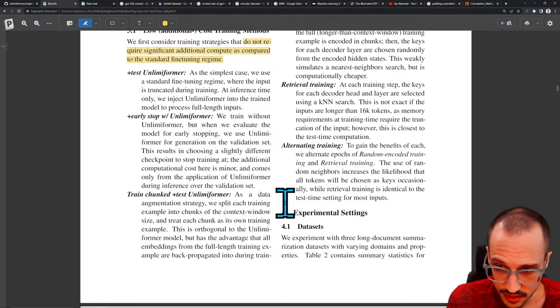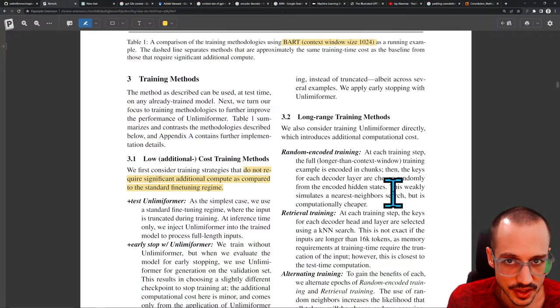Train chunked. As a data augmentation strategy, we split each training example into chunks of the context window size and treat each chunk as its own training example. This is orthogonal but has the advantages that all the embeddings from the full-length training example are backpropagated into the training instead of truncated.